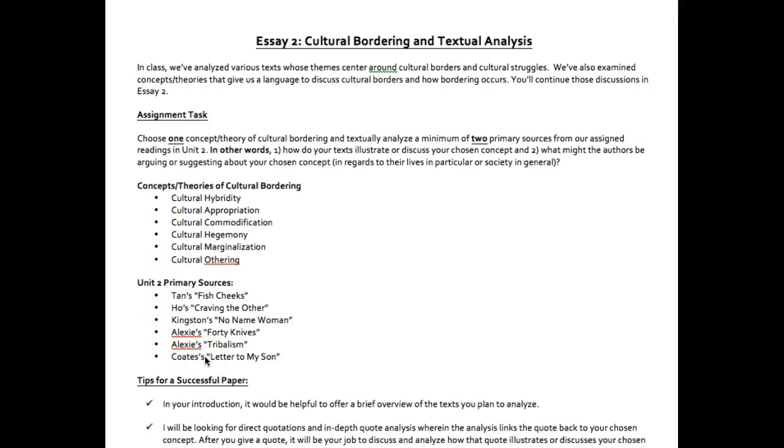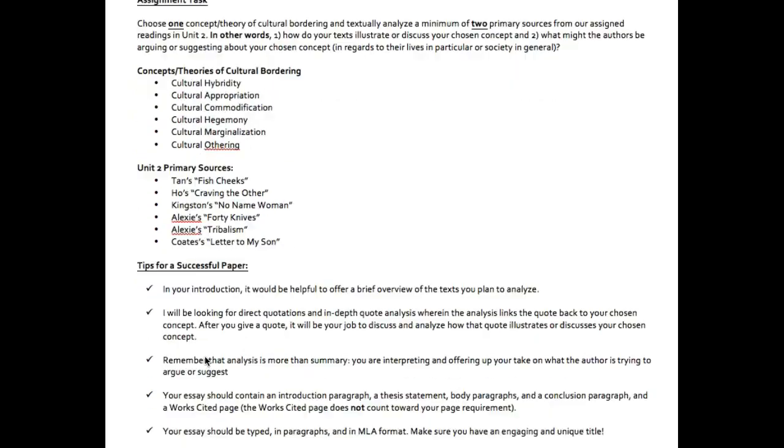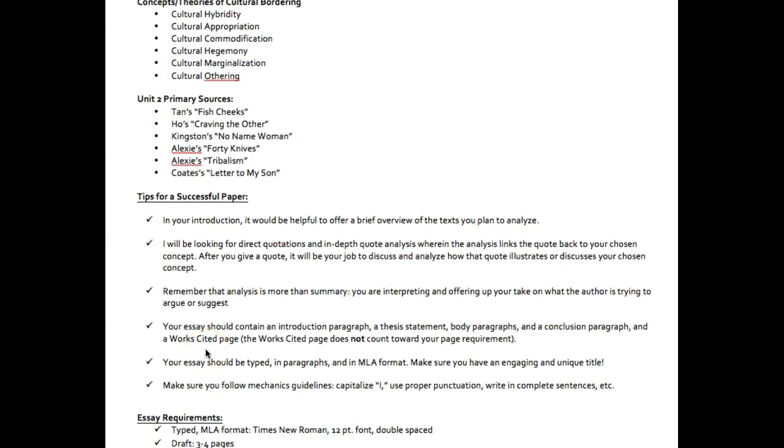The reason for that is the focus of this essay is not a research essay. The skills I'm trying to have you practice are not research, but rather close reading and textual analysis. So that's the big key one for me right now. So some tips for a successful paper. In your introduction, it would be helpful to offer a brief overview of the text you plan to analyze. If you're talking about Amy Tan's Fish Cheeks and tribalism, introduce those two authors and introduce the titles. I will be looking for direct quotations and in-depth quote analysis. So again, that's really what I want to hit home.